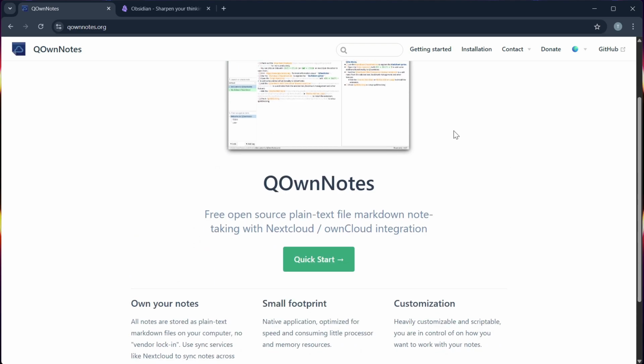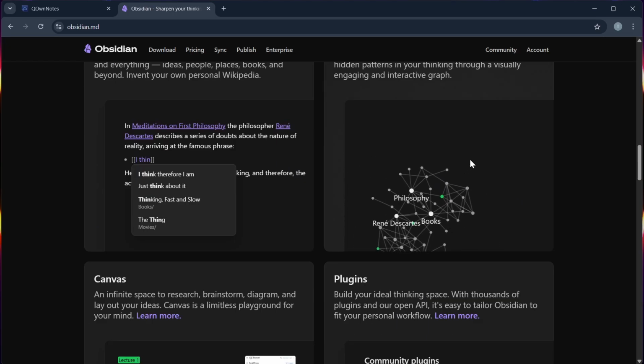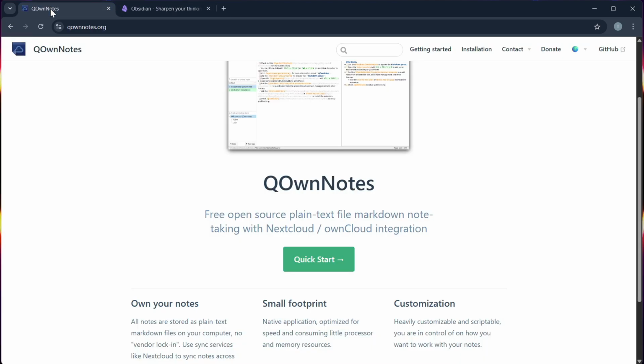Number four, extensibility. Obsidian has a huge plugin ecosystem, perfect for building your own PKM system. QOwnNotes, on the other hand, has scripting but fewer ready-to-use extensions.